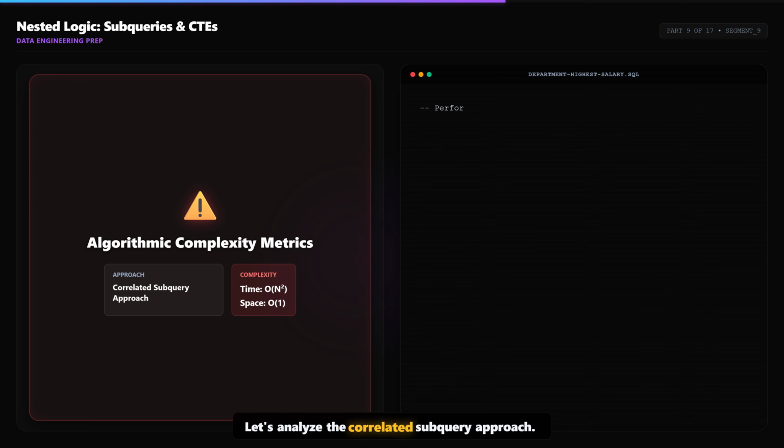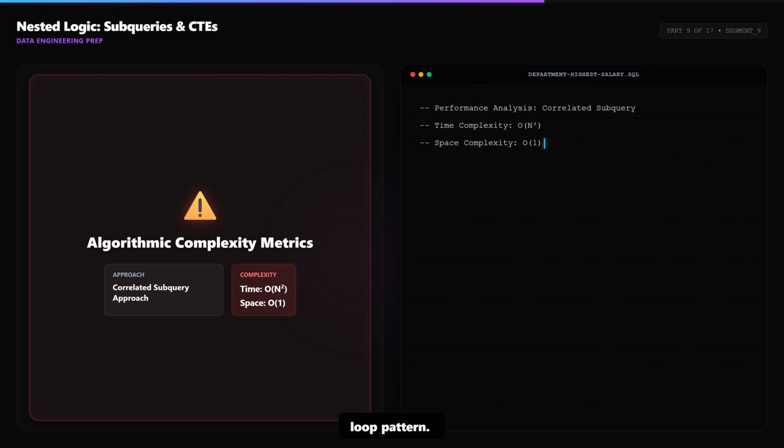Let's analyze the correlated subquery approach. Time complexity, O of n². Space complexity, O(1). Re-evaluates the inner subquery for every single employee row, creating a nested loop pattern.